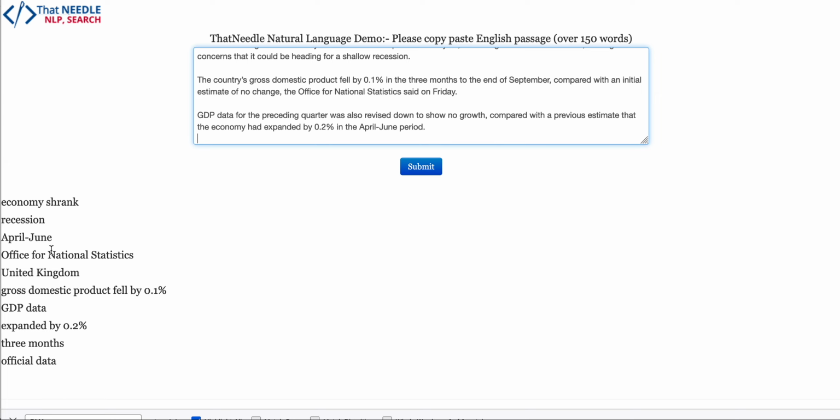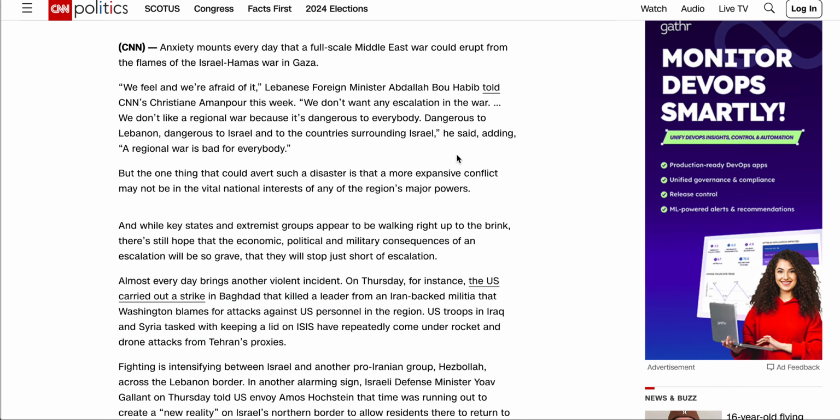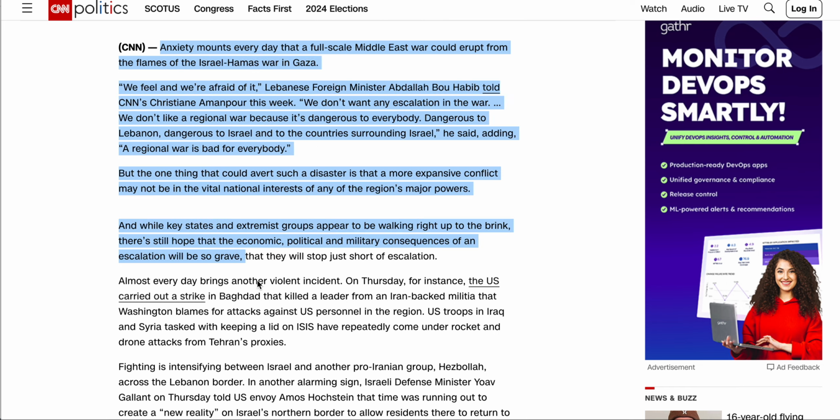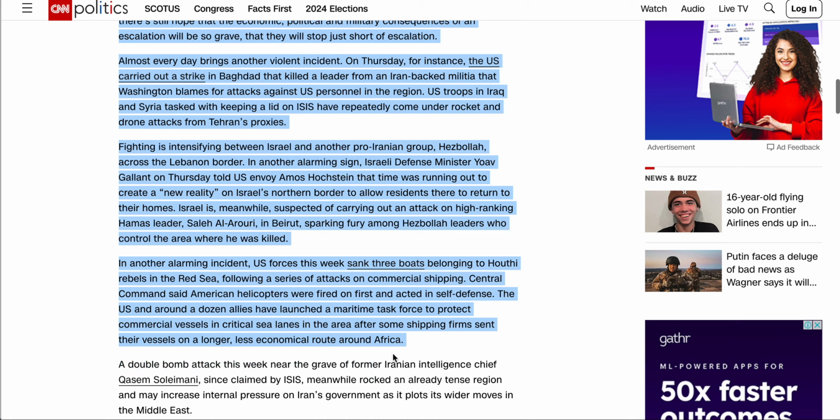So economy shrank, recession, April, June. UK is at number 5 here. So here UK is at number 1, which is good. But I guess it's not talking about recession here. So a few misses, but whatever it is sorting out, I think it's pretty okay for a short text. So I'm going to pick up a longer text here. Let's pick up something on current affairs and let's see how this goes.